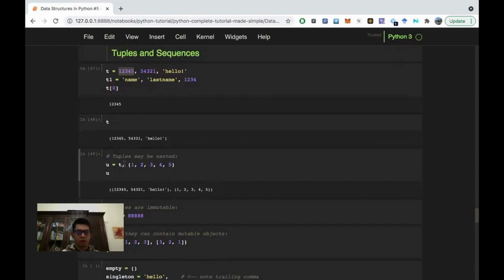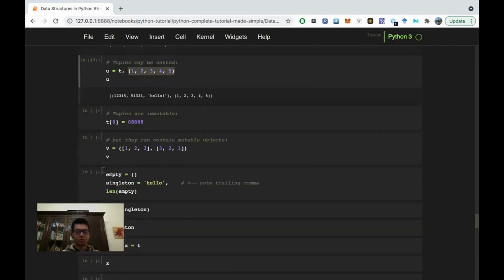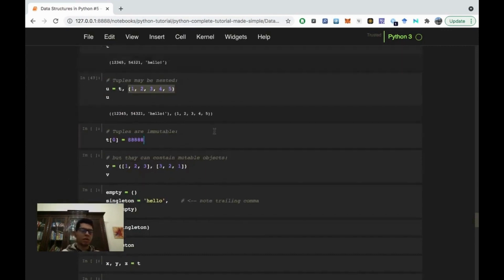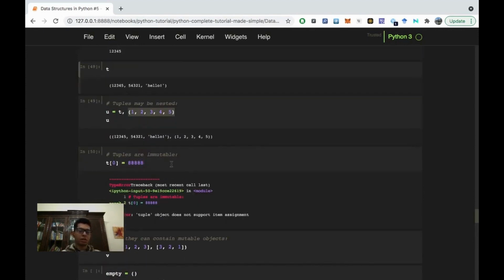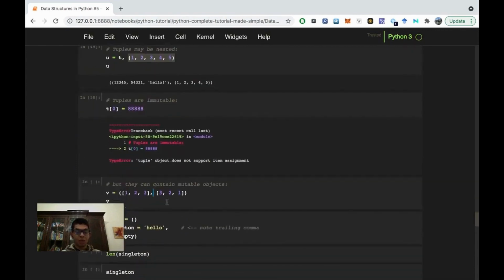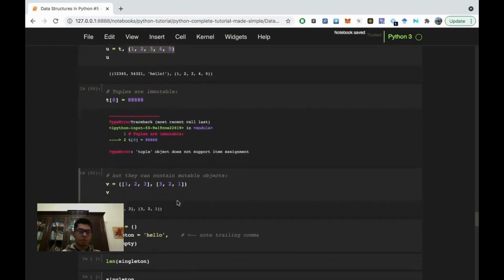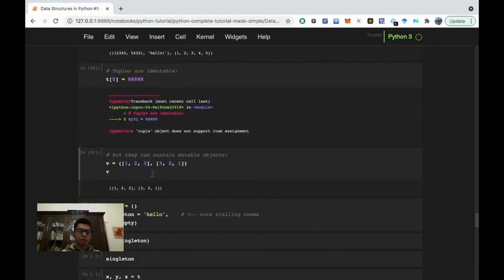So you have this first tuple combined to the second tuple. It gives you a combination of 2 tuples. This is what I was saying, that the main difference between list and tuple is that tuples are immutable. So if you want to change the value of T0, you can't change this value. But you can still have mutable elements in the tuple.